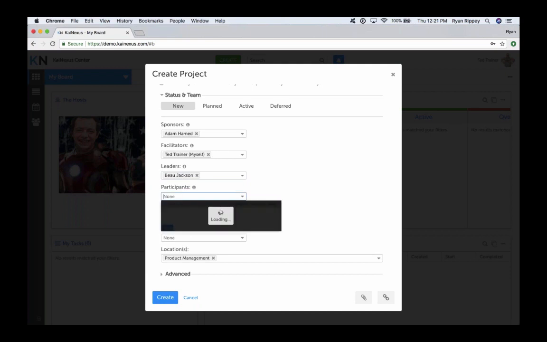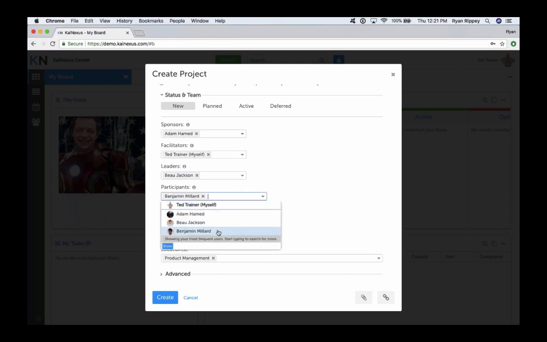Participants are similar to the collaborators that we saw in improvement. So participants would be any other users in the system that are going to be working with the facilitator to execute on this project. I think that's an important thing to point out while we're here as well, Banna, is as you're building your team out, any of these values you'll see here for these people we're entering in, you have to have a KaiNexus account in order to be added into a team on one of these items. So if you try to search for someone in the system and they don't pop up, it means that they're not in KaiNexus, so you won't be able to see them in here.